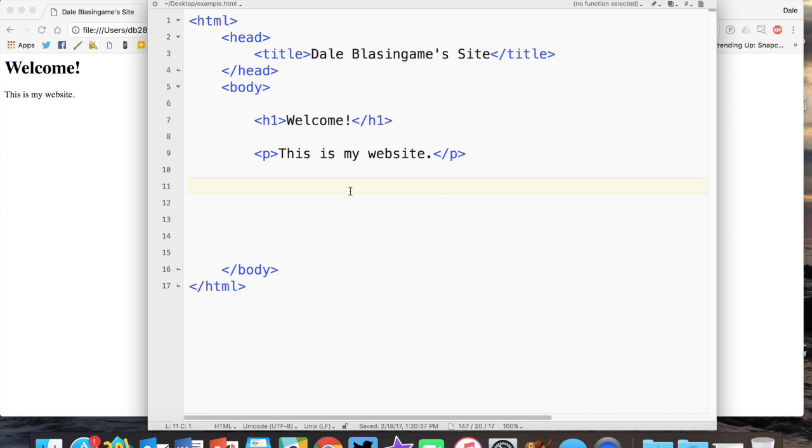Hey everyone, it's Dale, and I want to walk you through the process of adding attributes and values to your basic HTML tags. So you can see right here, I have a very basic web page.